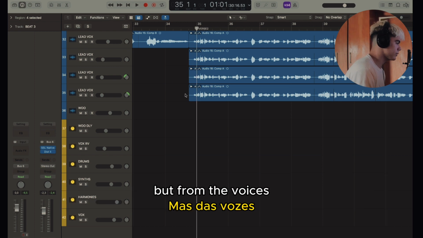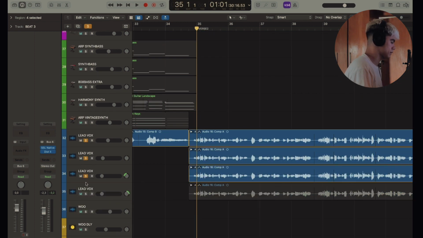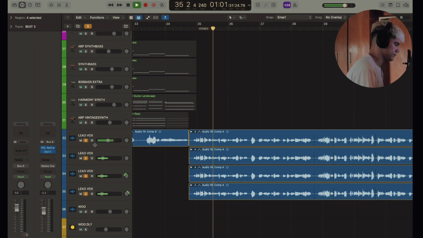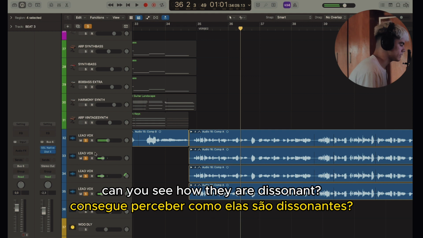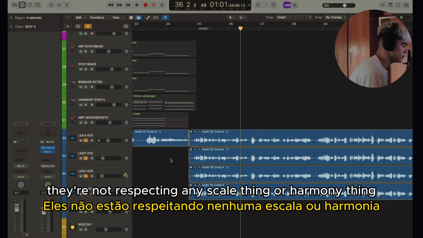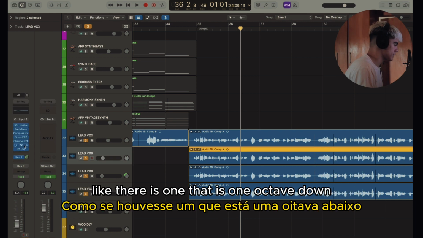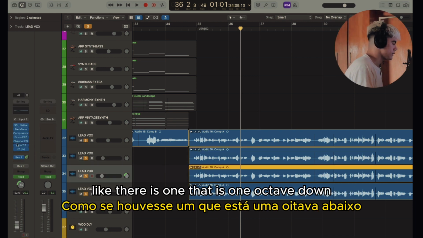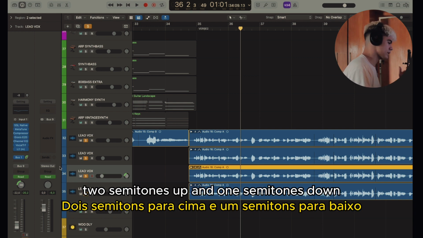But from the voices, we have a really good thing happening here. Here we go again, the voices in my head are screaming too loud. Can you see how they are dissonant? They're not respecting any scale or harmony. They're just very dissonant because, as I told you, there's one that is one octave down, one that is one semitone, two semitones up, and one semitone down.